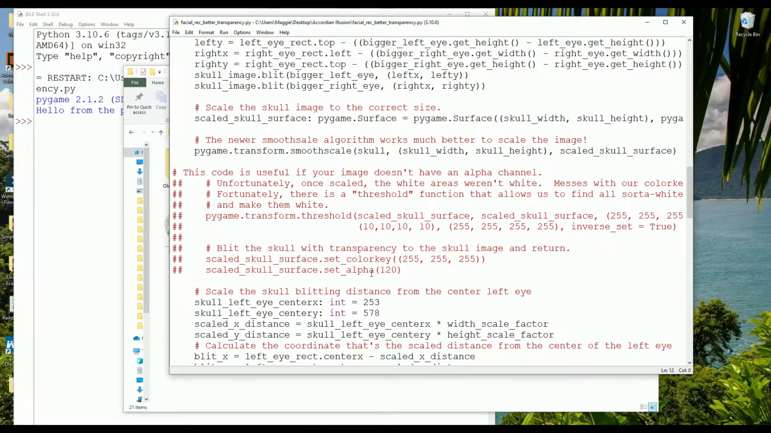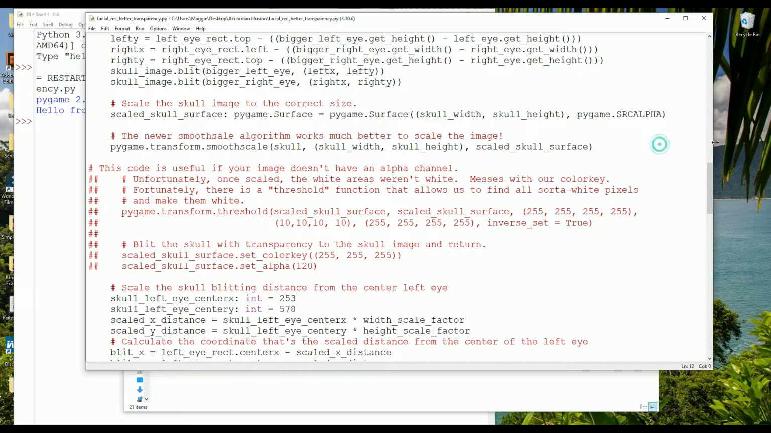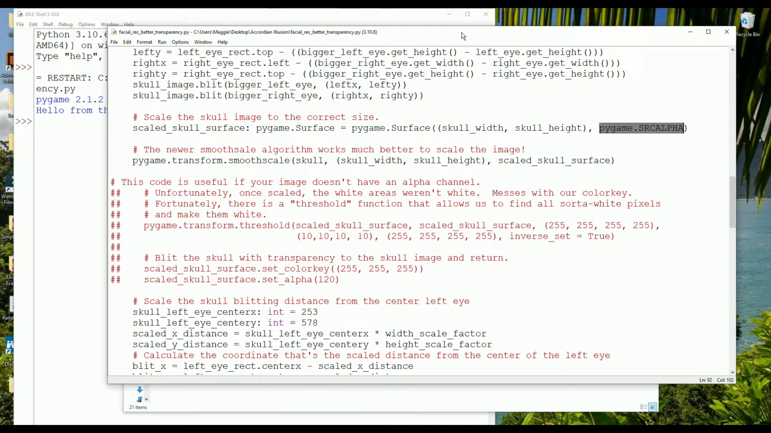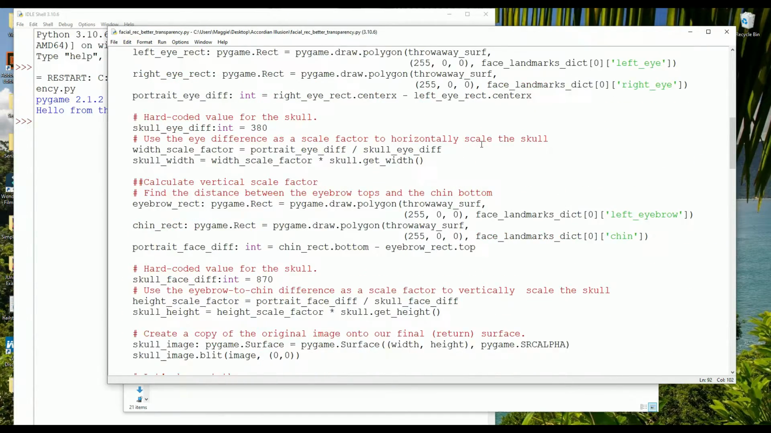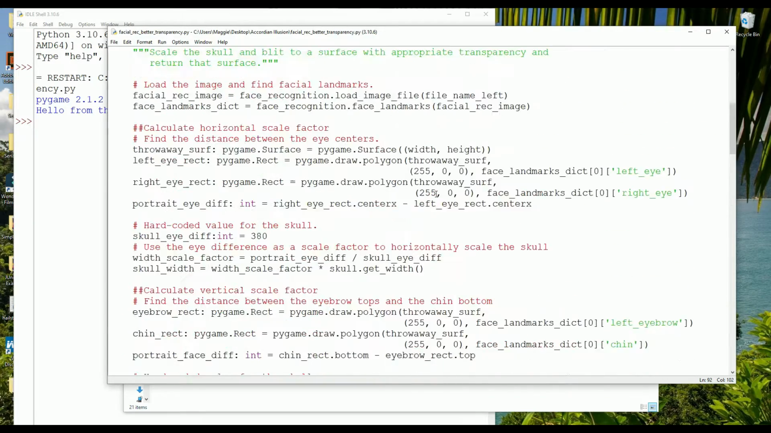But we don't need any of that anymore if our image is a PNG with an alpha channel, which it is now. Now, when we have the PNG with the alpha channel, we have to pass this constant, SRCALPHA, when we create surfaces that we're going to blit that image with the alpha channel to, or it won't be recognized. So those are a couple of differences that aren't using the face recognition library, but that I think you just might want to be aware of in this version of the program. And this is the version I'm going to upload, which is why I'm leaving this code in.